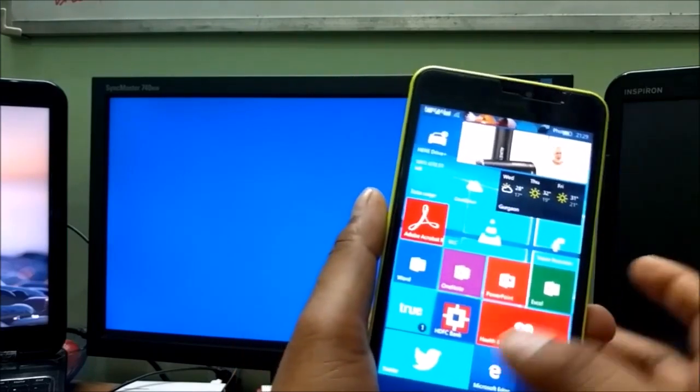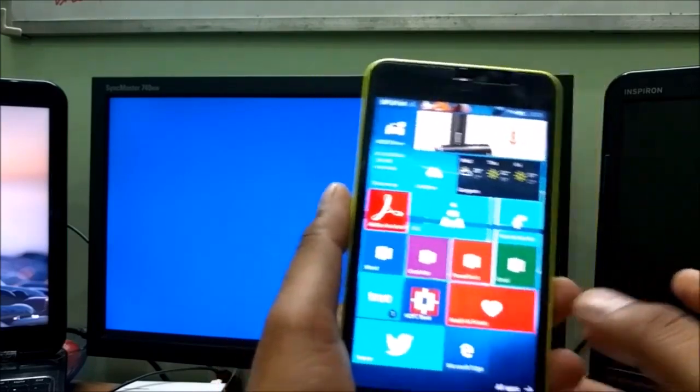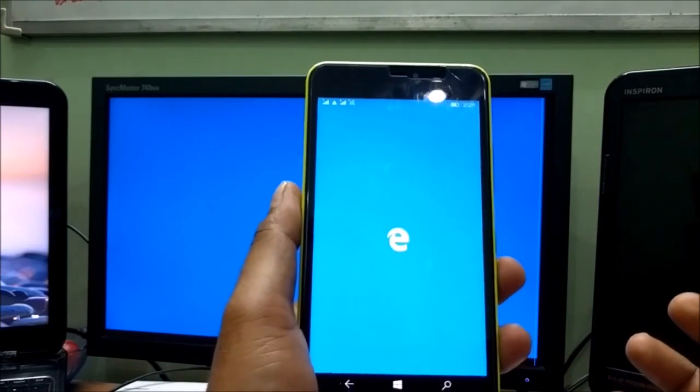So that's it guys, a quick review of this Lumia 640 XL on Windows 10 Mobile 10.5.164.